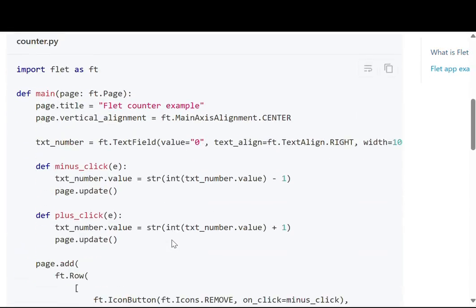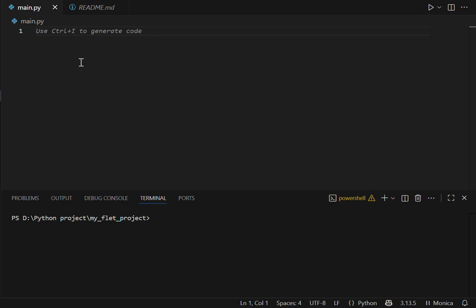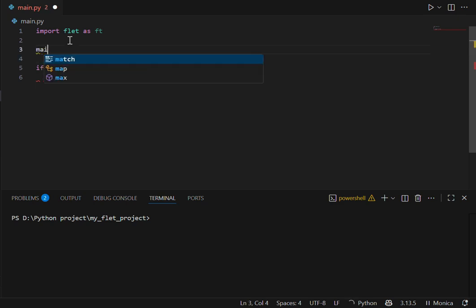If you want to install it, you need to enter pip install flet in the terminal. We will first import the Flet framework and call it with the ft abbreviation. We have to make a main function with page as an argument and call it with ft.app.